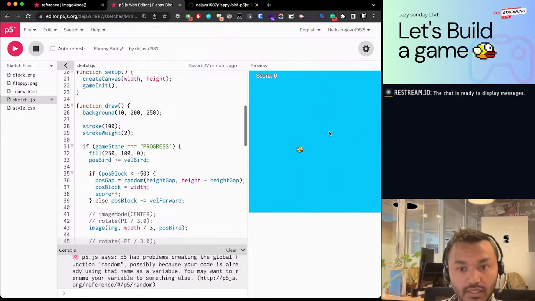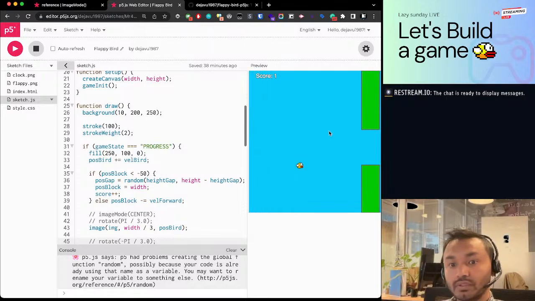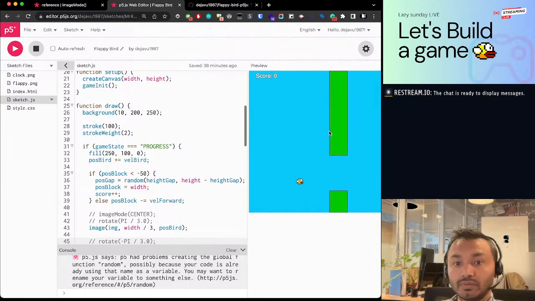One thing, after ending the stream last week, I thought to give it a try on my phone, but because we are just listening to keyboard events, it doesn't work on the phone. So on the phone, either I need to connect an external keyboard or something. Otherwise I can't play the game.